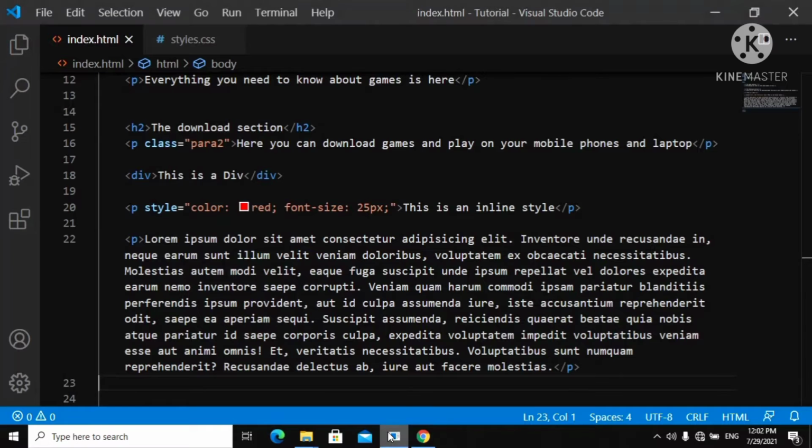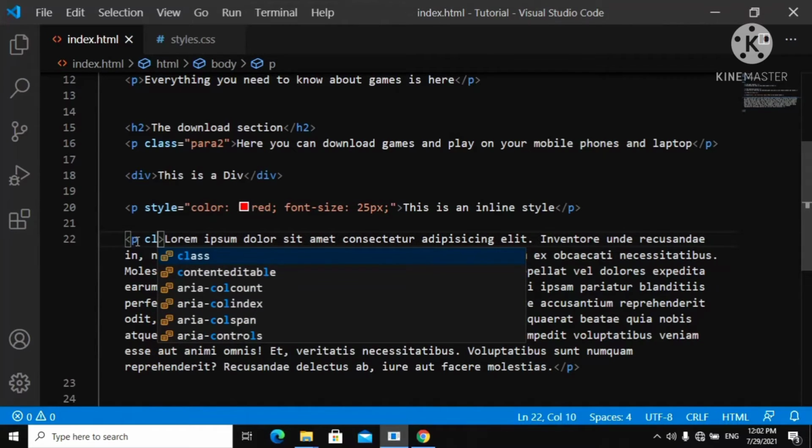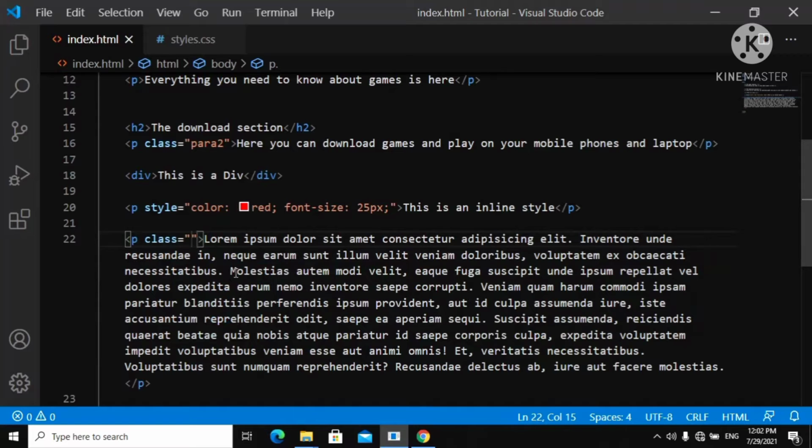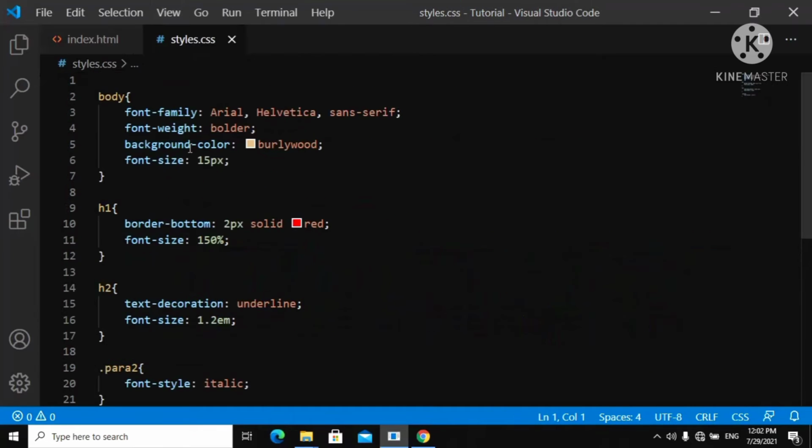So now how to do that? Let's give this paragraph a class. Since it's a very big paragraph, it's a huge paragraph, let's just give it a class of big-para. Now let's go to our CSS to style it.